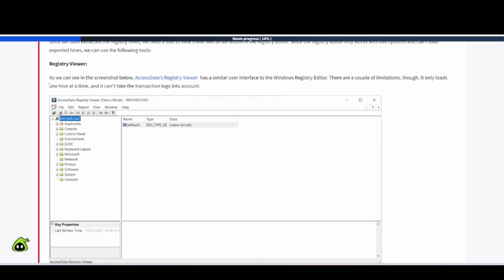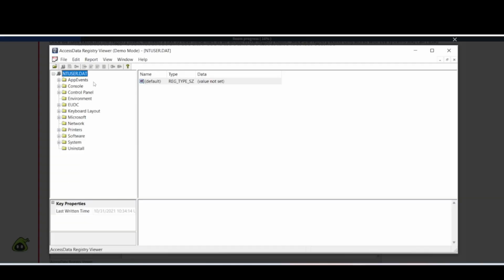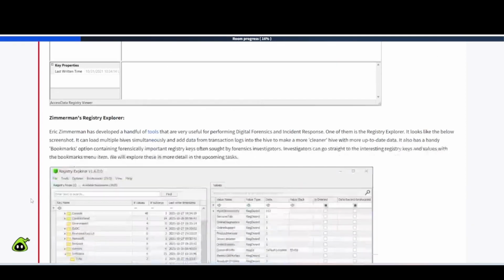Registry Viewer. As we can see in the screenshot below, AccessData's Registry Viewer has a similar user interface to the Windows Registry Editor. There are a couple of limitations though. It only loads one hive at a time, and it can't take the transaction logs into account. So remember that. Those are the cons of using this particular tool. All right, but it looks like this.